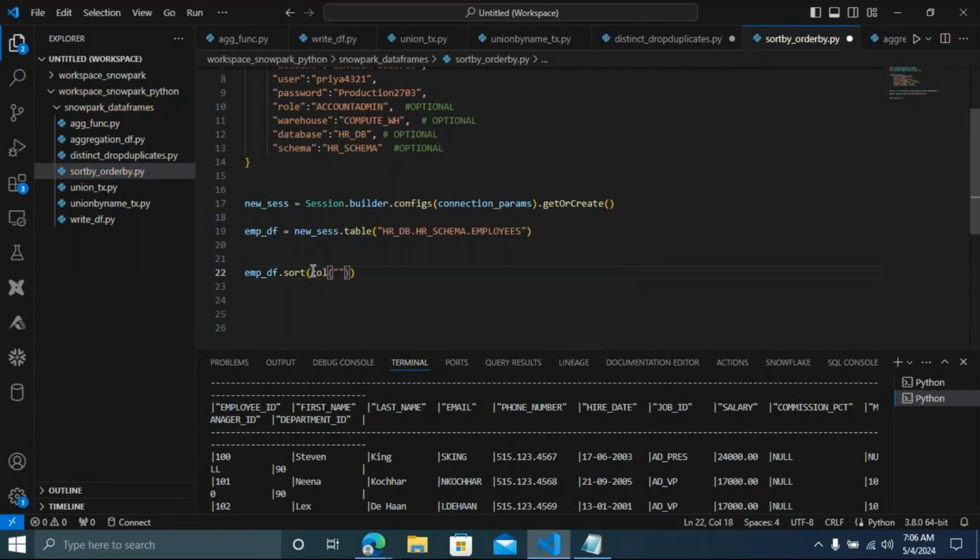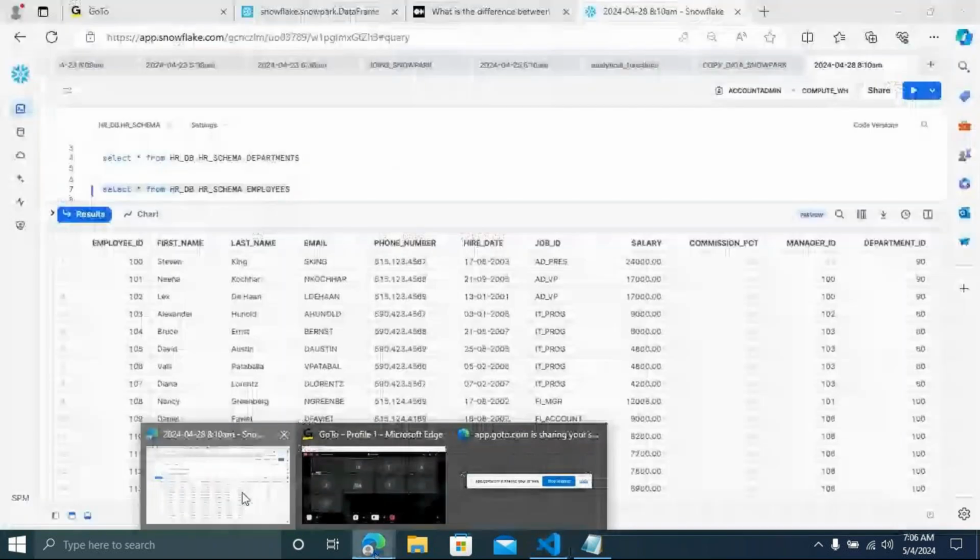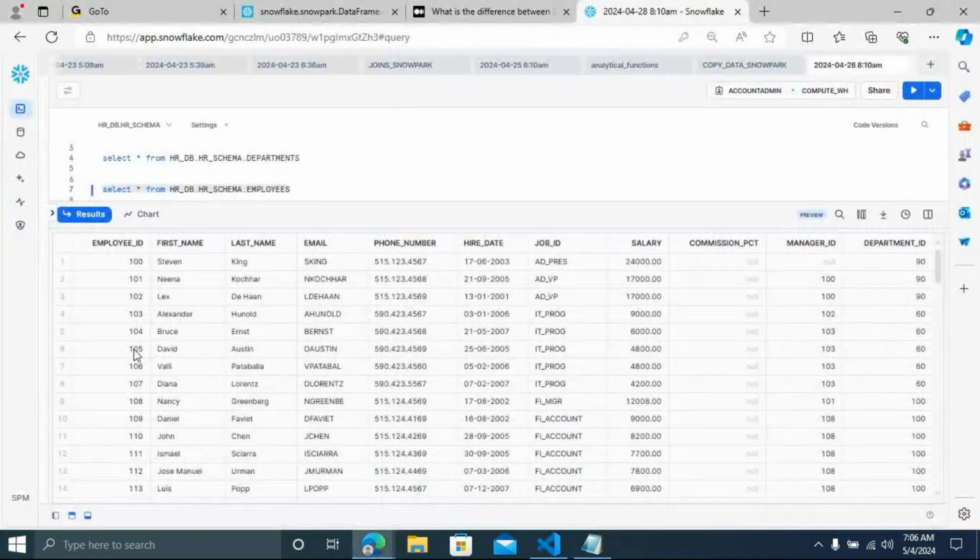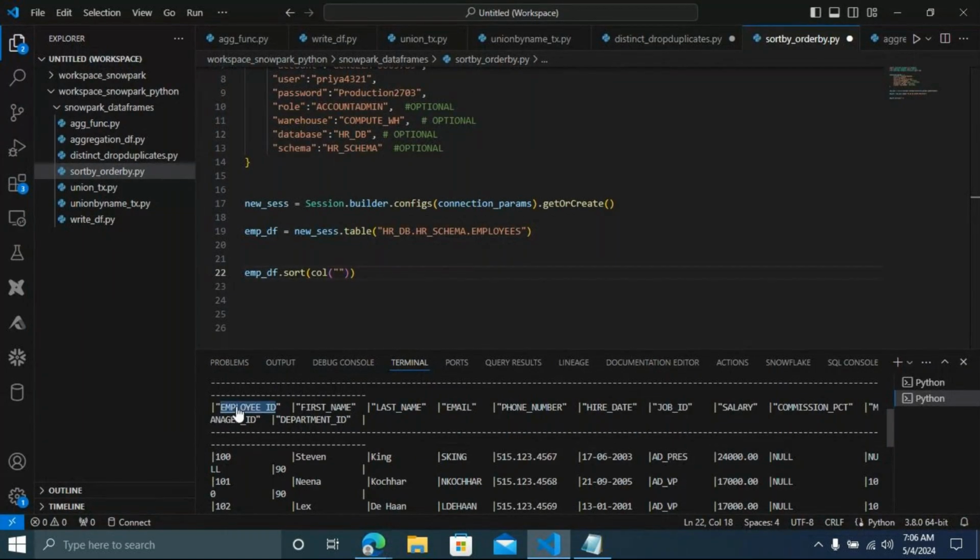See, what am I going to do? It's already in the sorting order, right? Now I'm going to use col for descending order. Just take this employee ID. If you are not giving a descending order, by default it will sort only in ascending order. SQL also does the same: if you use order by and don't provide ascending or descending, it performs ascending order. Only once you specify DESC does it perform descending order.